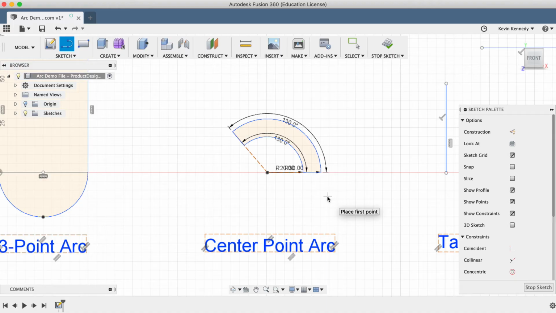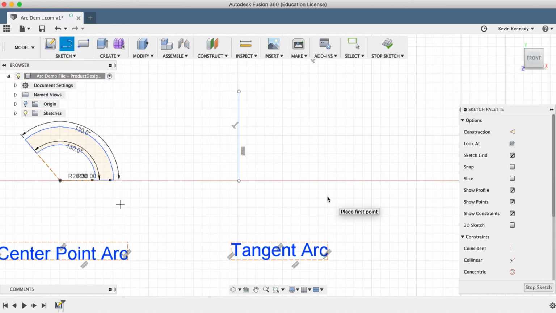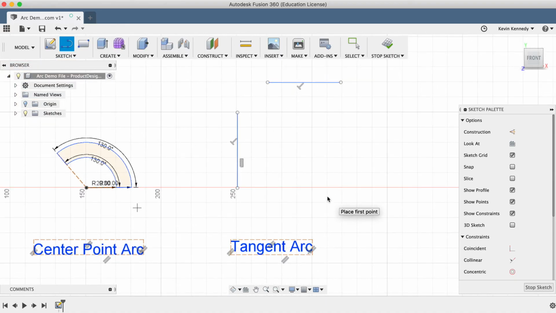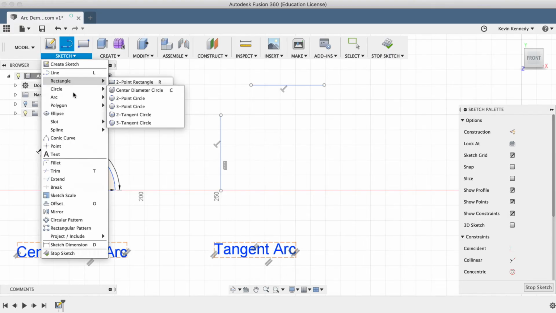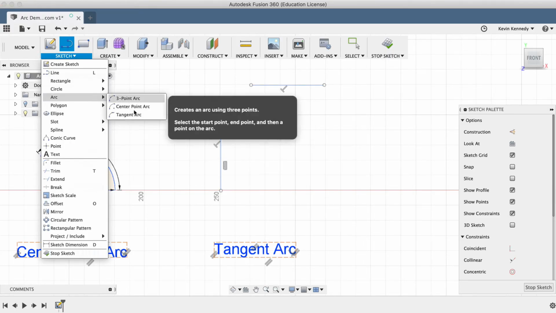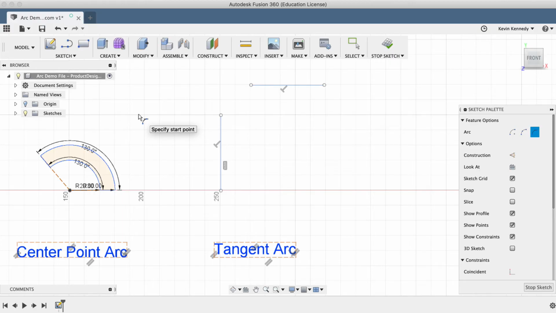Now, the final arc tool to demo is the tangent arc. The tangent arc tool is used to create an arc between 2 sketch entities with a curve tangent to the first entity selected. I'll activate the tangent arc command from the Sketch drop-down menu. This arc command only requires 2 clicks. I'll click the left endpoint first and then drag the mouse up to the other endpoint.